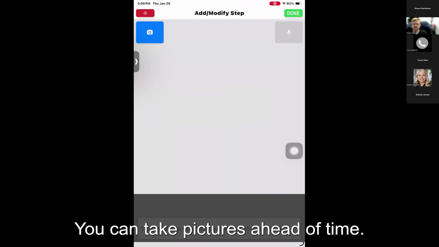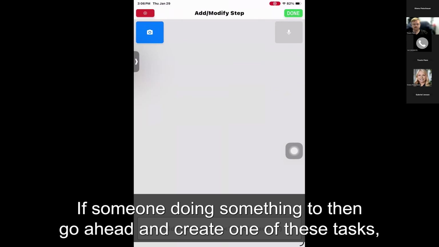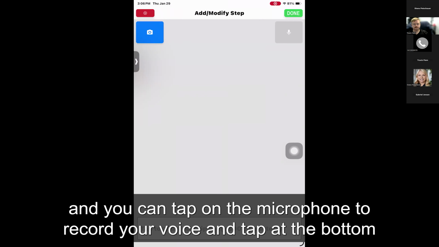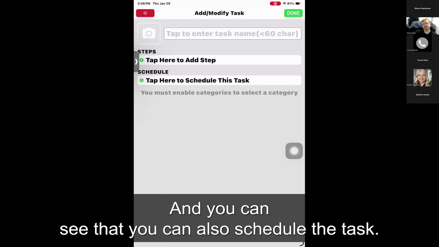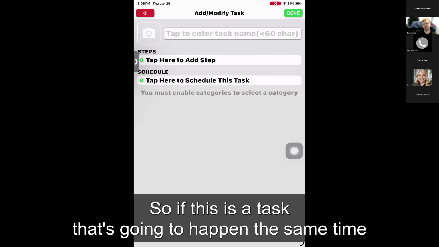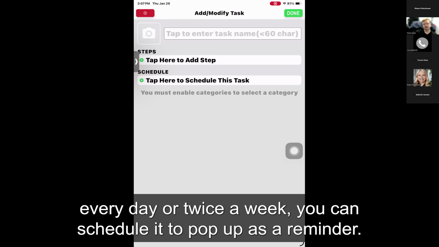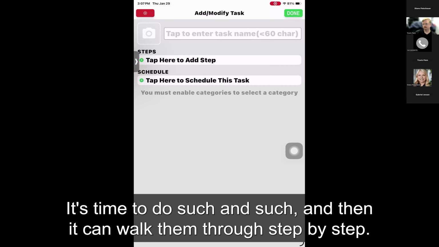You could take pictures ahead of time of someone doing something to then go ahead and create one of these tasks. And you can tap on the microphone to record your voice and tap at the bottom to type in any description that you would want to read or have read out loud. And you can see that you can also schedule the task. So if this is a task that's going to happen the same time every day or twice a week, you can schedule it to pop up as a reminder, it's time to do such and such, and then it can walk them through step by step.